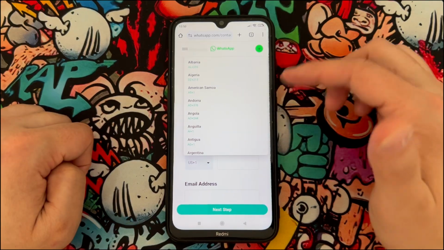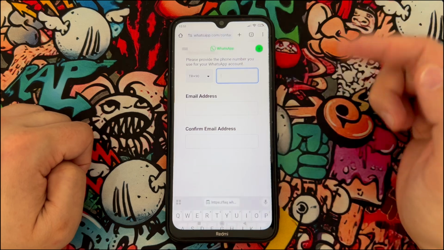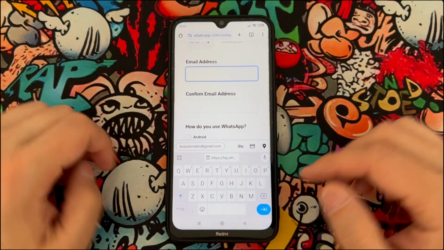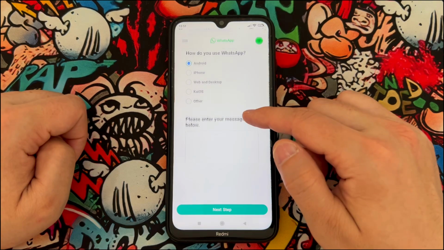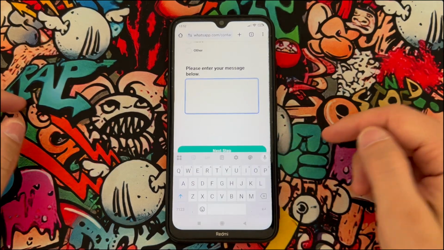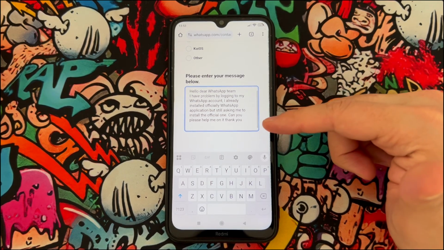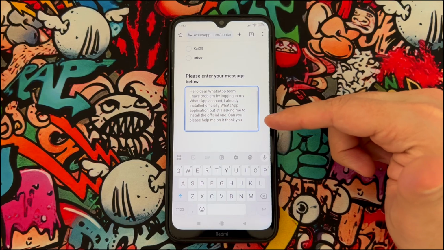First of all, you have to choose the country you're using the phone number in. For example, I'm going to fill this with my phone number, which is in Turkey. After that, I'm going to fill this box with my email address. Then I'm going to choose the device I'm using, which is Android or iPhone, and after that you're going to type something like this.